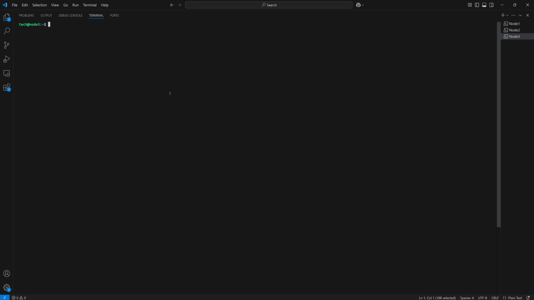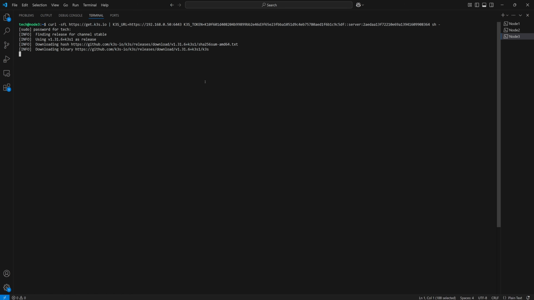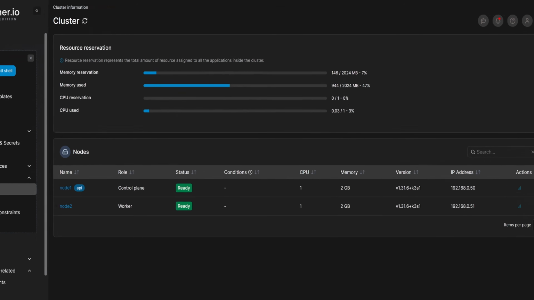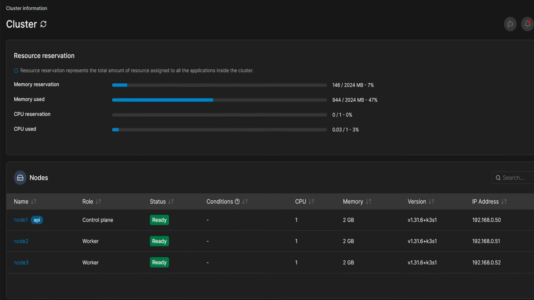Once done, let's add this node to the existing Kubernetes cluster. So I will execute the same command which we prepared with the K3s token and IP address of Node 1. Once K3s is installed, Node 3 should be added to our cluster as a worker node. Also, the available resources should be increased to the combined resources of all 3 nodes.